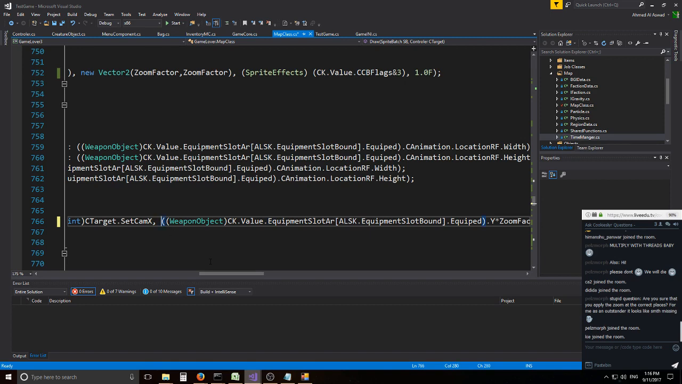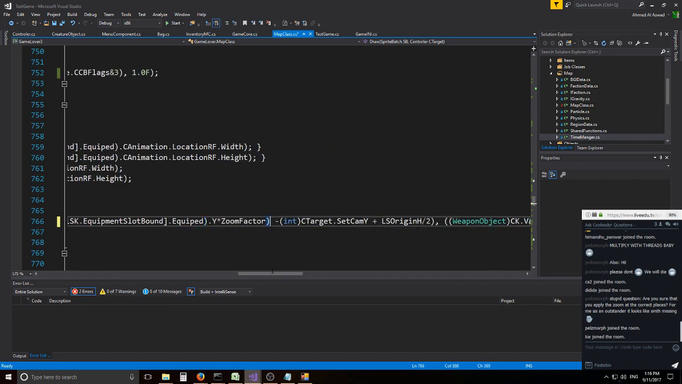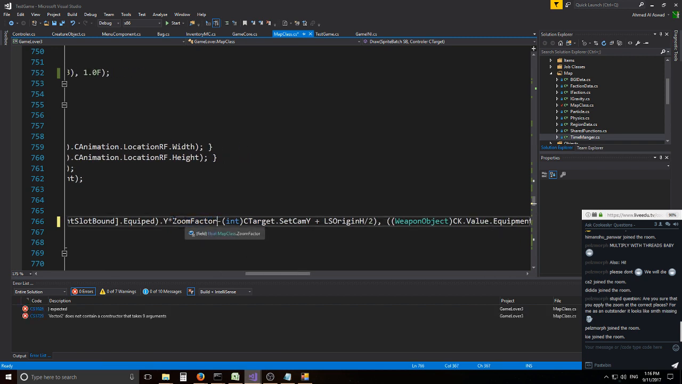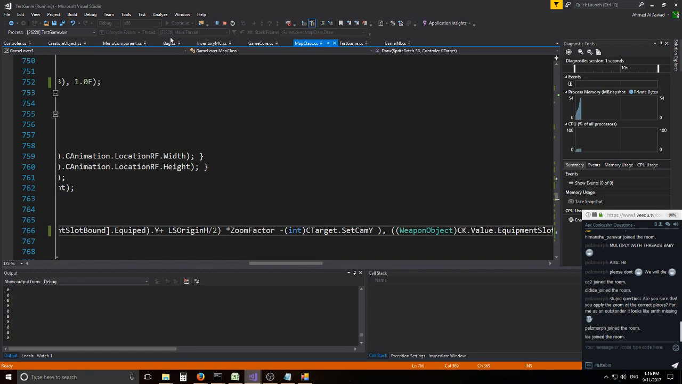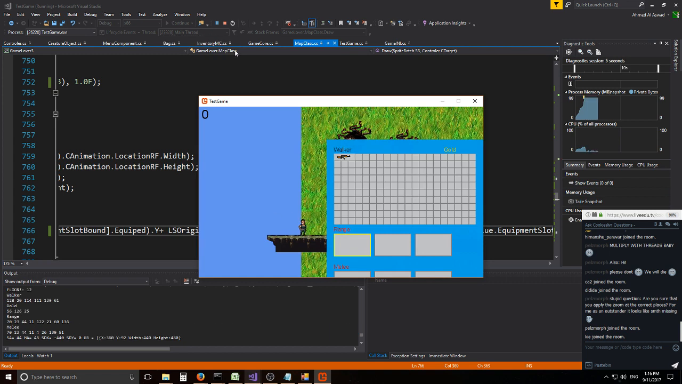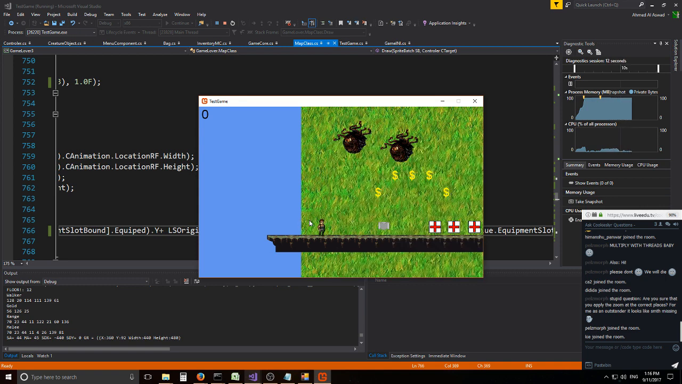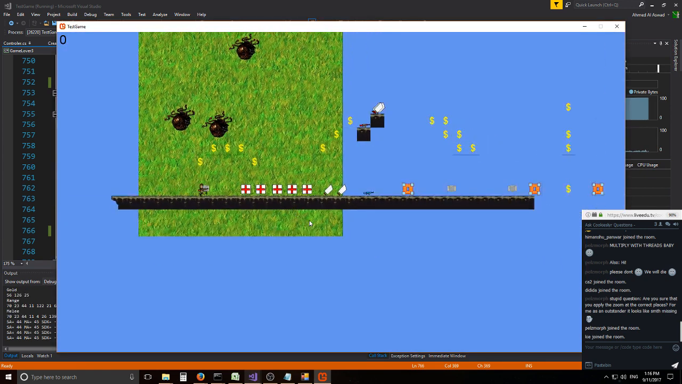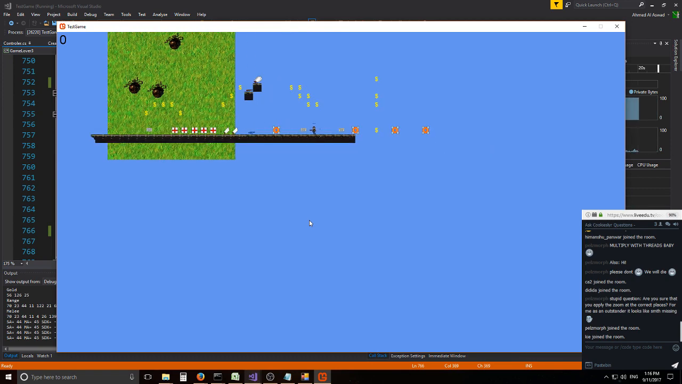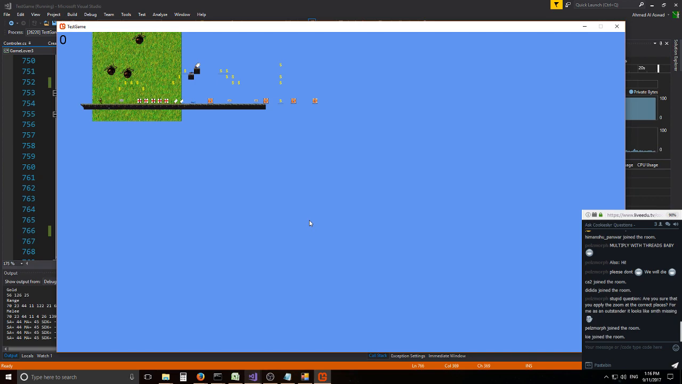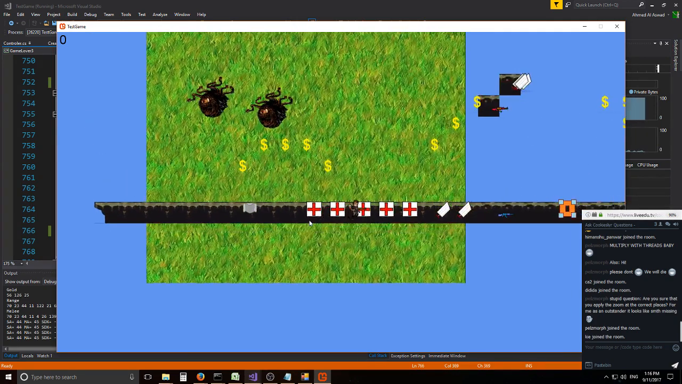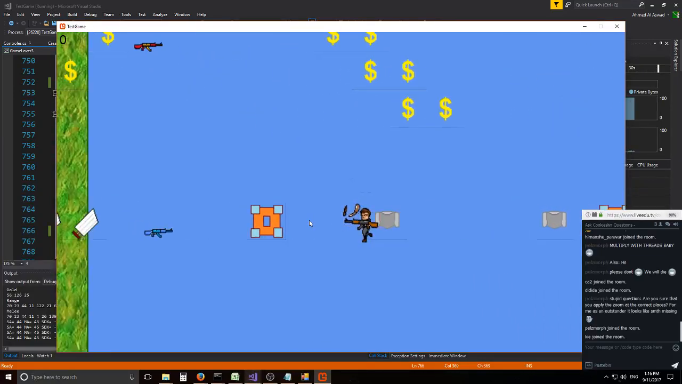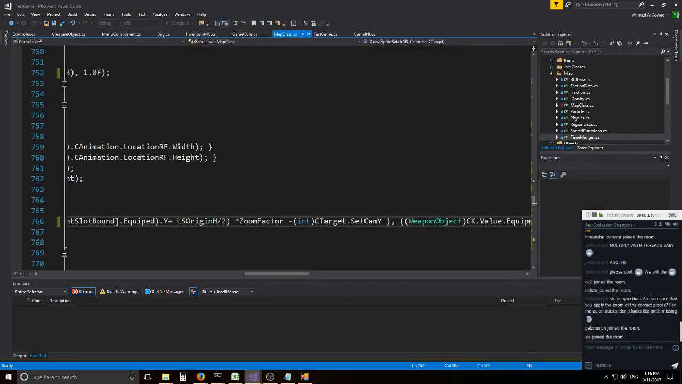And let's do it with the Y. And try to test it. So this is only for the weapon. All right. So let's zoom out. You notice that the weapon position is correct. So that's the thing that we need to do. So yeah, perfect. So we found the issue here.